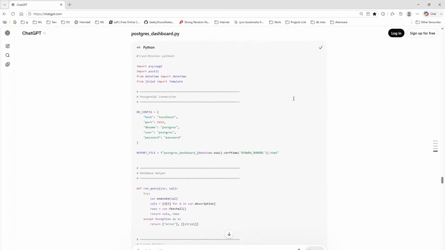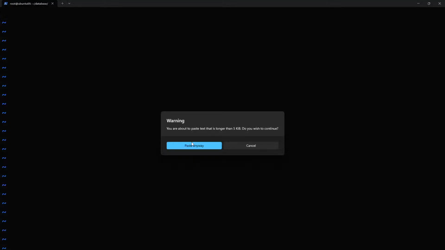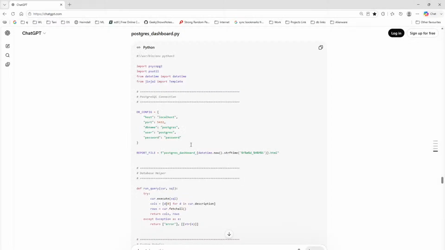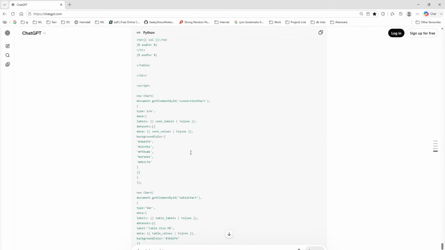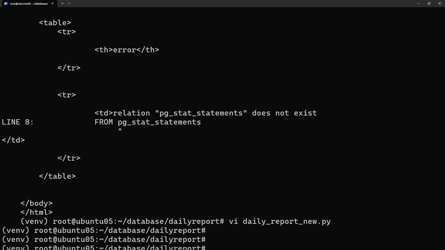So simply copy this, go to your database server and just type daily_report_new.py, because it's a new one, right? Simply go and paste it, run it, save it. After saving, in case any package needs to be updated, we have to do that, or simply run python3 daily_report.